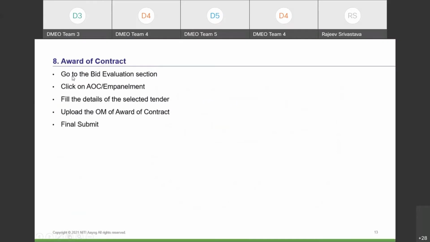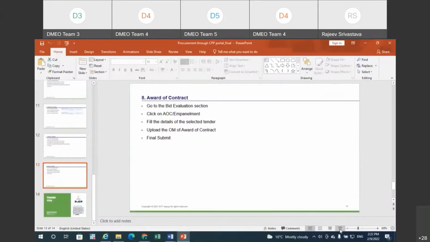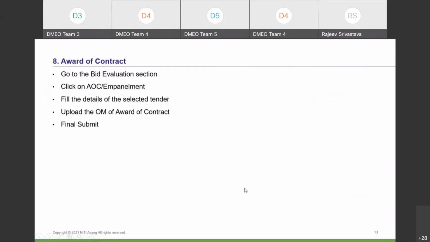Here also we first go to the bid evaluation section, then click on the AOC and empanelment option. Then the details related to the selected tender, like the contract value, and we need to also upload the details of the office memorandum in respect of award of contract. Then final submit the project tender, and in this way we can close all the details, all the process of any RFP in the CPP portal.